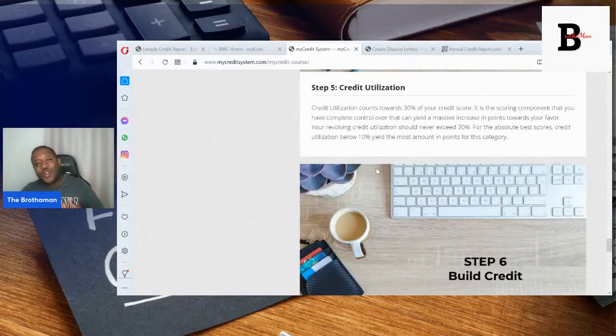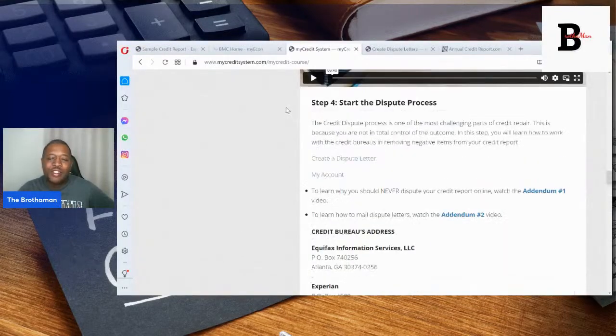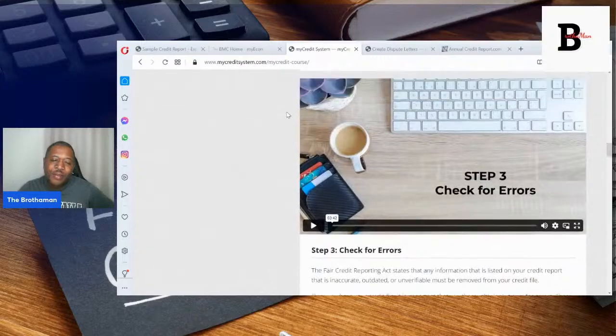So you get video training on how to do this. You get all the forms you need to dispute inaccurate data, unverifiable data, and out of statute limitations data. You can dispute all that using all the forms that are provided with this system. We're going to touch on pretty much steps 1, 3, and 4. Before we get to that, I want to show you step 2.